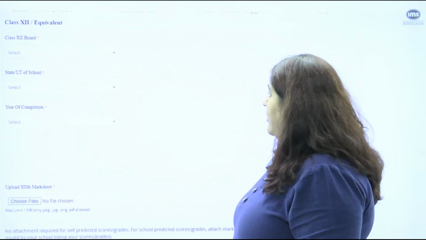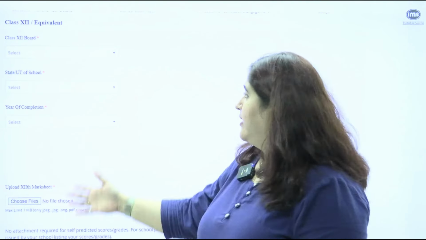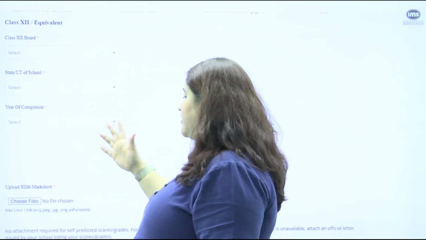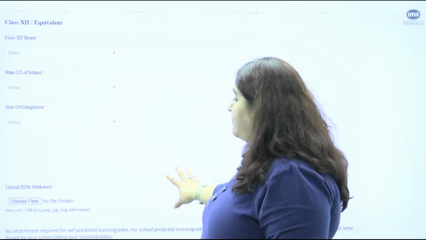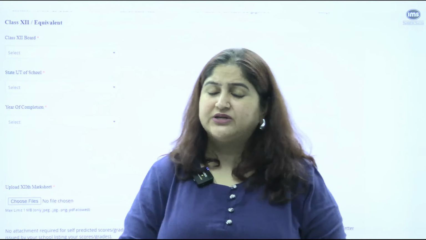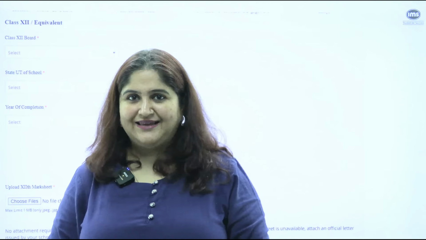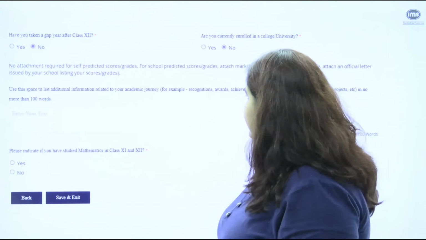For 12th, it would again be the same way. You mention your board, the school, and the year of completion of 12th. In a lot of students' cases, it's going to be 2025 because next year is when you complete your 12th. And you upload your 12th mark sheet here. A lot of you would not have your 12th mark sheet because you have not given the exam yet. Right? In this case, predicted scores are what you would be uploading here.